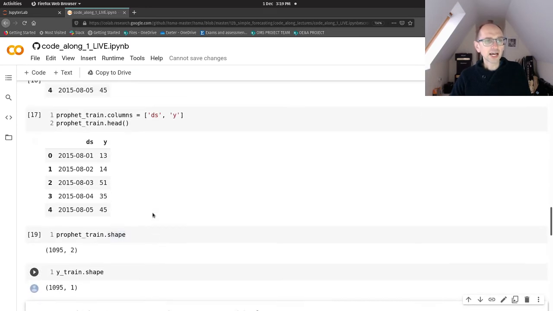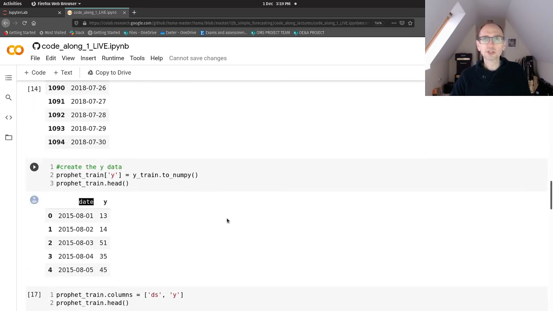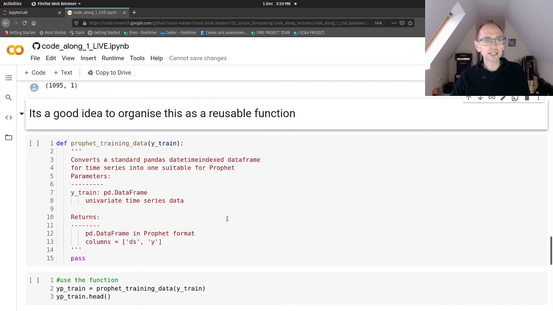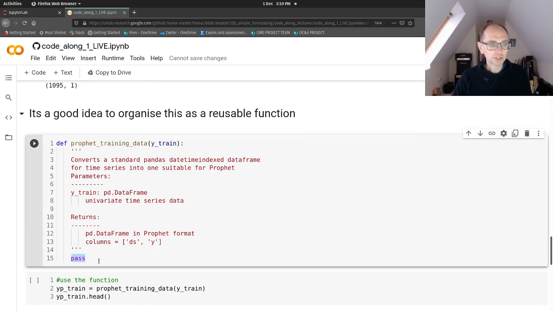So rather than have this rather clumsy scripting approach that I've used to demonstrate how things work, it's a good idea to organize this into a reusable function. So you would then, for example, call this within a loop if you were passing in lots of training data. So let's code it. I've got to do this myself again. I made this hard for myself.